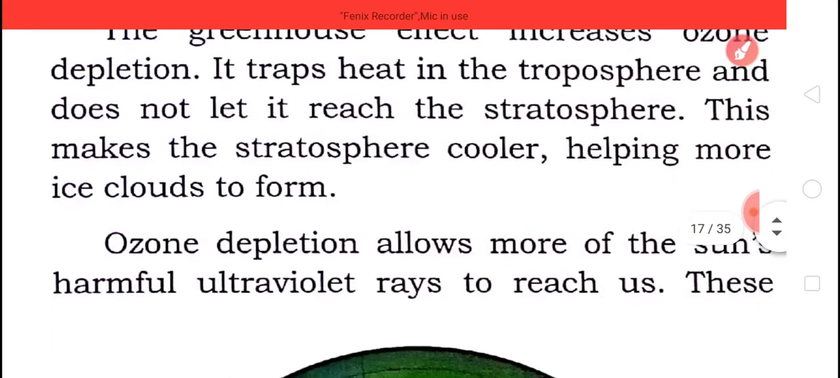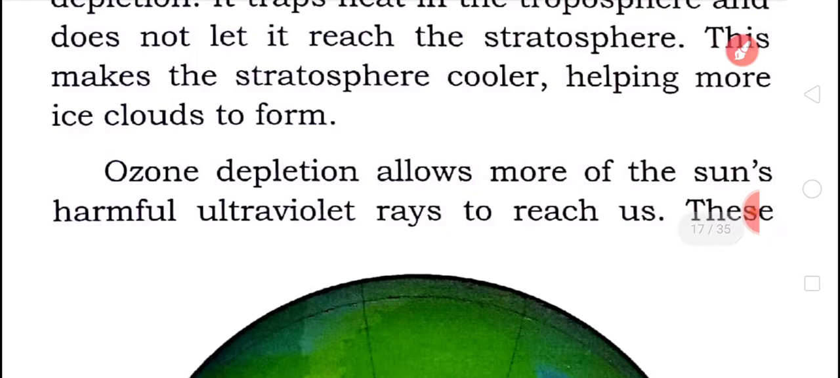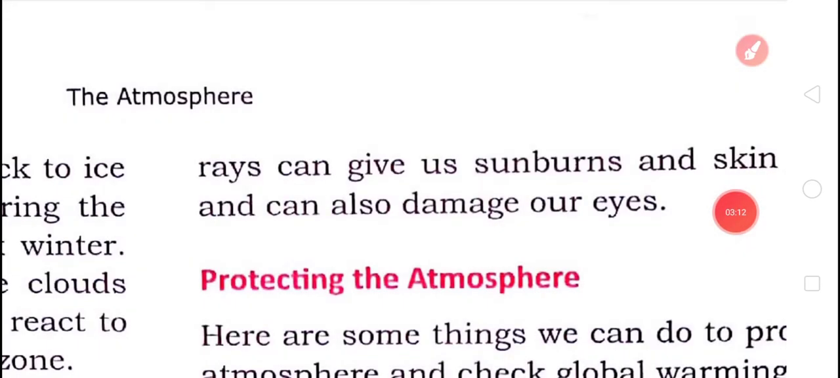Ozone depletion allows more of the sunlight's harmful ultraviolet rays to reach us, and these rays can give us sunburn and skin damage, and can damage our eyes. So these ultraviolet rays may be harmful for our eyes.